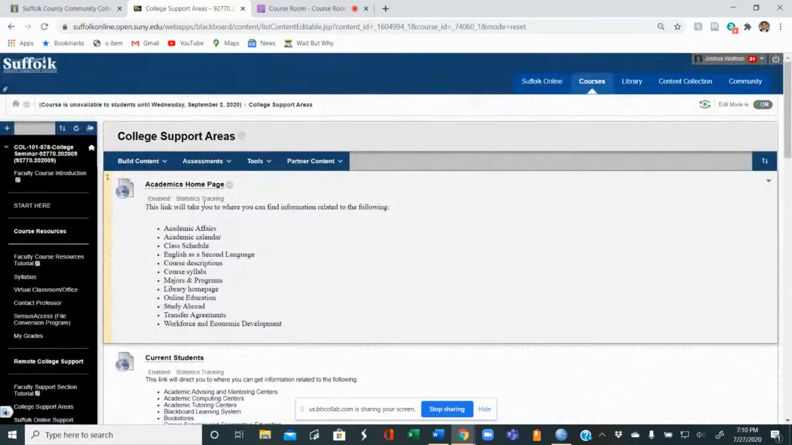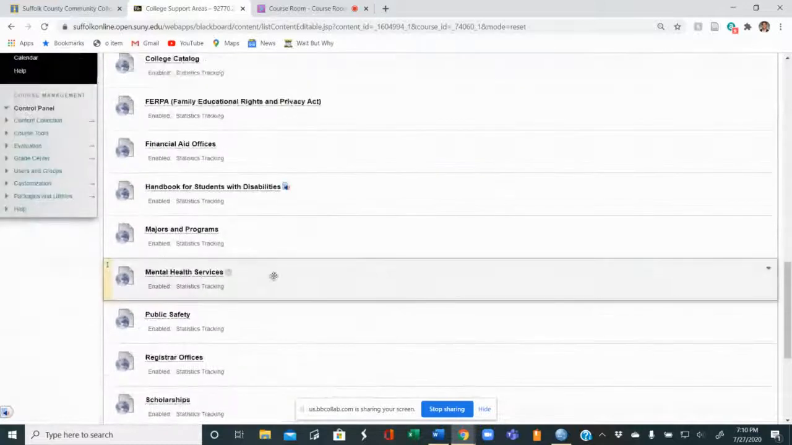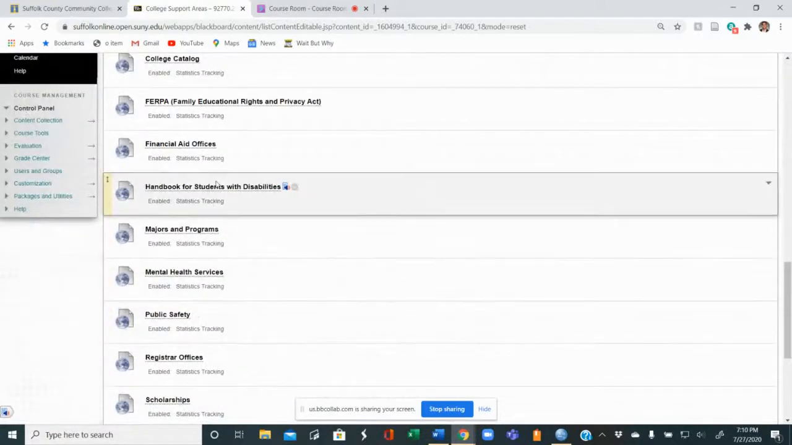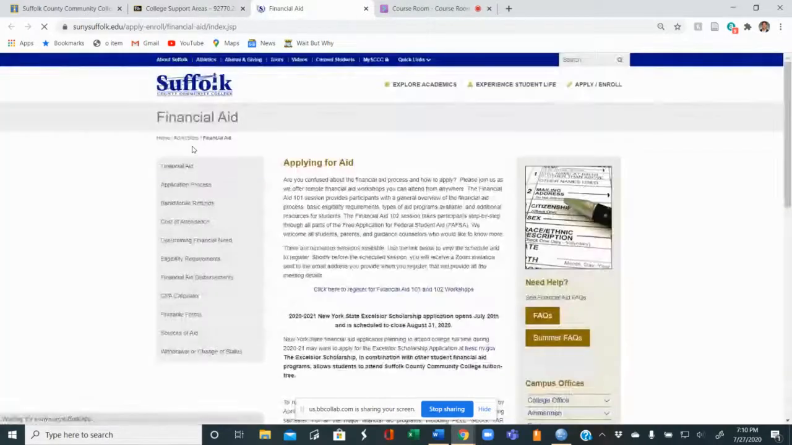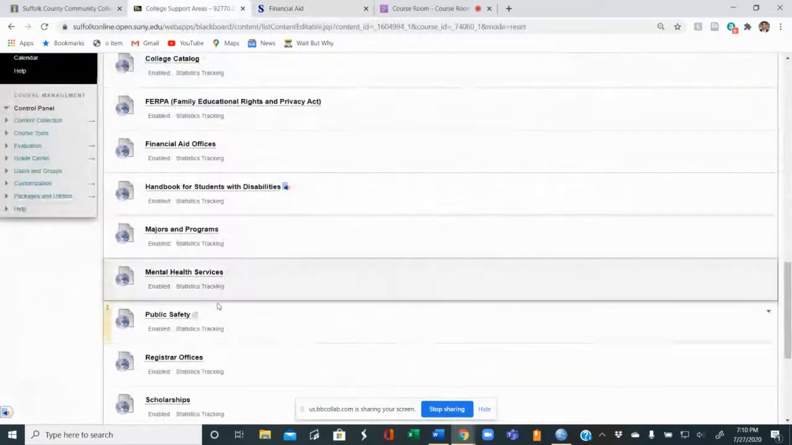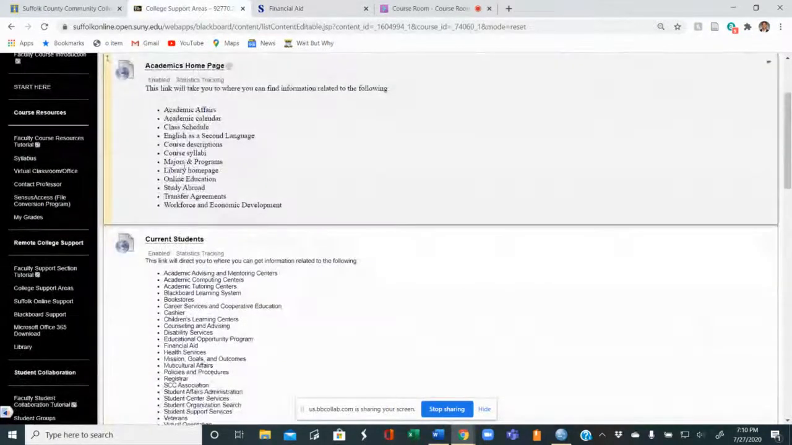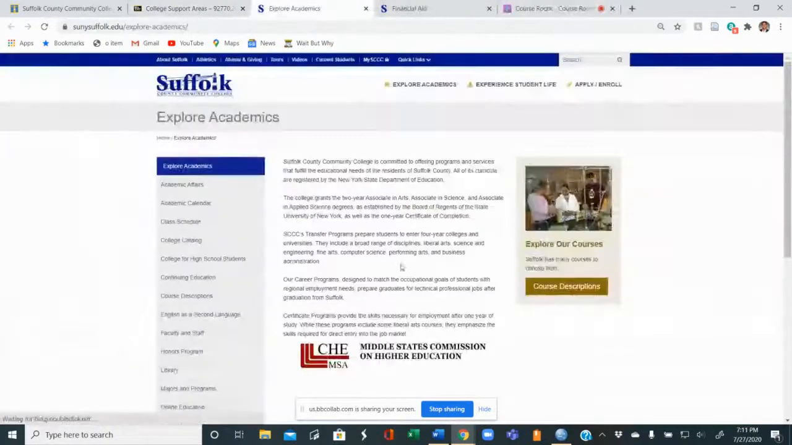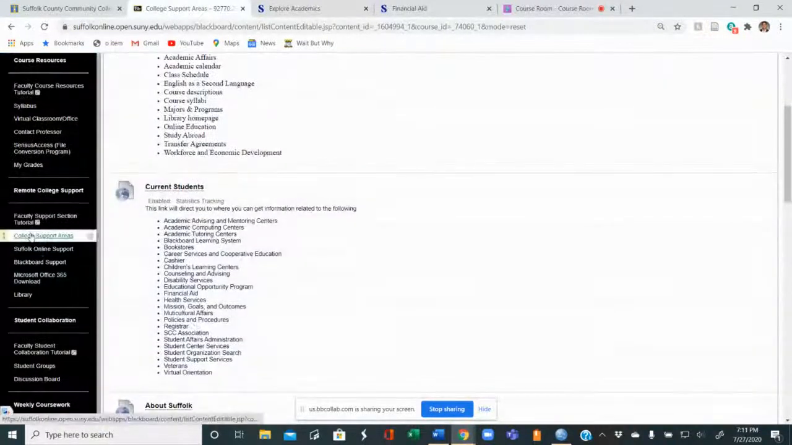So for example, if I clicked on college support areas, they'll see the academics homepage, current students, about Suffolk, and then individual links to different areas of the college website. So for example, if a student has a question about financial aid, if they click on financial aid offices, it will take them directly to the webpage for financial aid, public safety, registrar, scholarships. It's all here, as well as the more aggregated links where it's the full academics homepage and they'll have access to all of this information. And so all of that's going to be located in the college support areas.